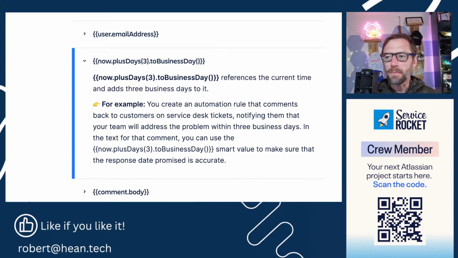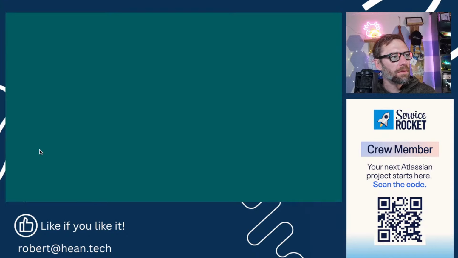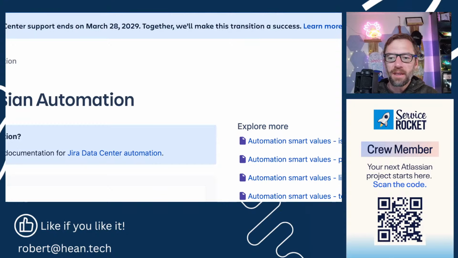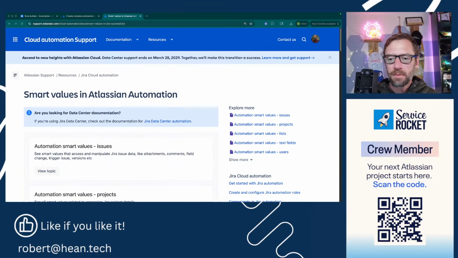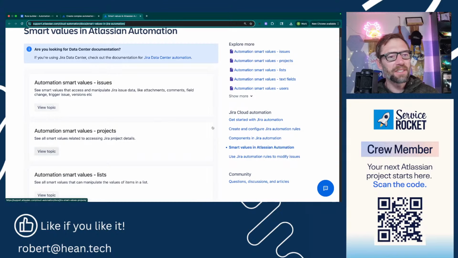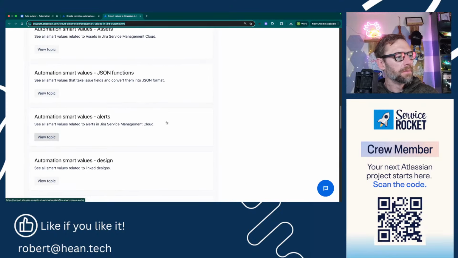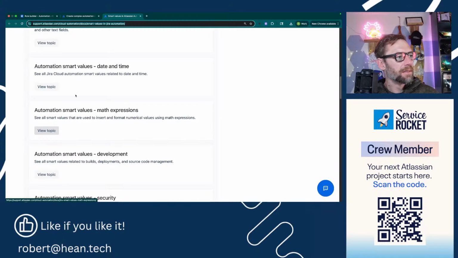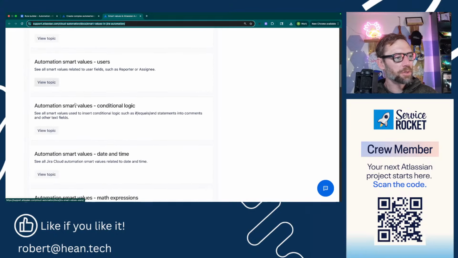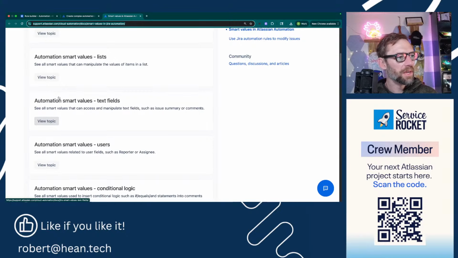And so far, everyone is using smart values. I love that. Again, they were something that I kind of tripped over or accidented my way into. It's more important. I'll put this entire link. This is Atlassian's reference for it. But we can see there's a lot about date time, mathematical expressions, conditional logic, users, text fields, lists.